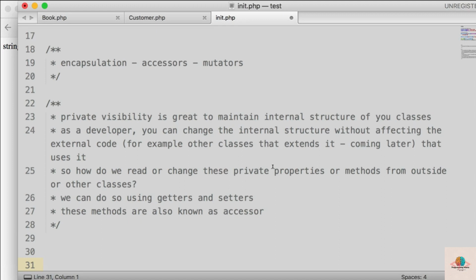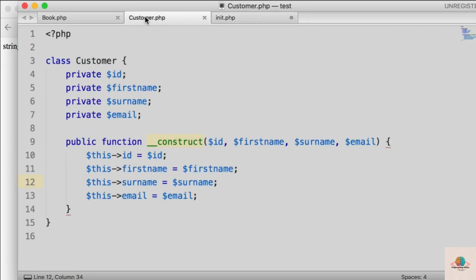So that's coming later. So how do we read or change these private properties or methods from outside, from other classes? Okay, so that's the main point. So encapsulation, that's what we're trying to understand here. For example, this class we created earlier has all these properties set to private. However, we need to access them from outside, otherwise it doesn't make much sense. In most cases we need to, but we don't want to give direct access. We give them access but not direct access.